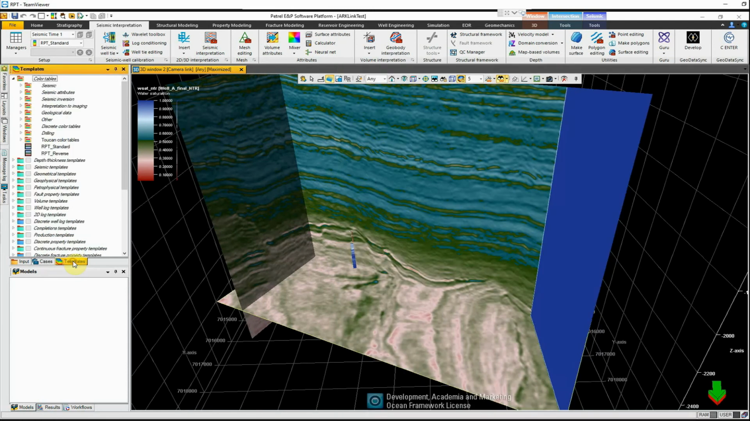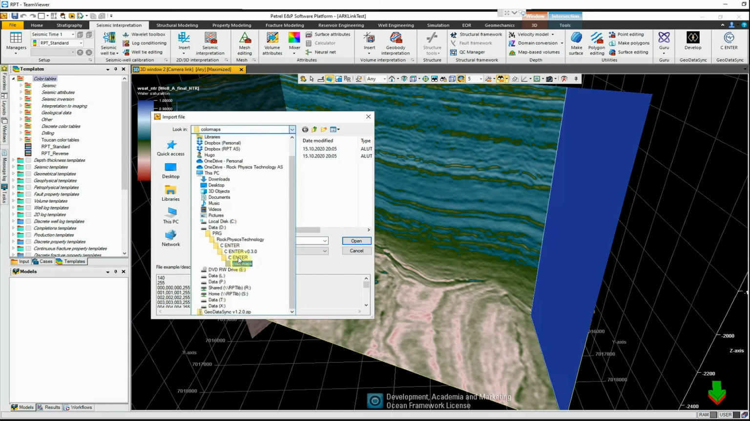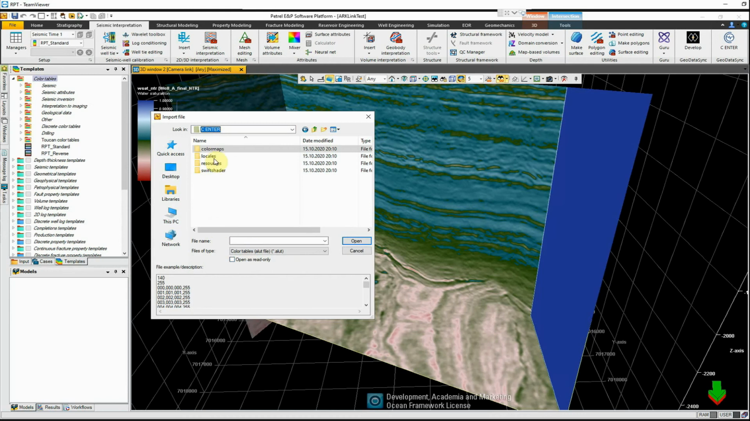But there is one more thing that you should do during the setup here, and that is inside of Petrel you should go to templates, and we have prepared a couple of color maps that we find useful to use when inspecting the solutions. You can of course choose to use other color maps, but if you want to use these color maps, you can then right click, import, and then navigate to the installation folder of the C Enter, and there is a subfolder here called color maps, and you can choose to import these color maps.